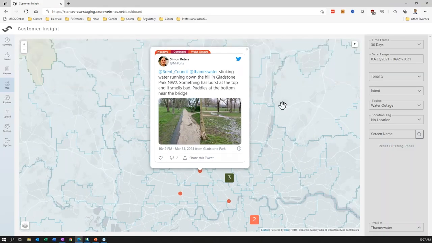And in this case, we've got another Twitter user who looks like they're running through the park, and they detected stinking water running down the hill in Gladstone. So, again, this information is coming in. They're sending it by Twitter. They're not calling Thames Water. They're sending it by Twitter, and it can now be actioned by using customer insight and sending that email out to the operations team.